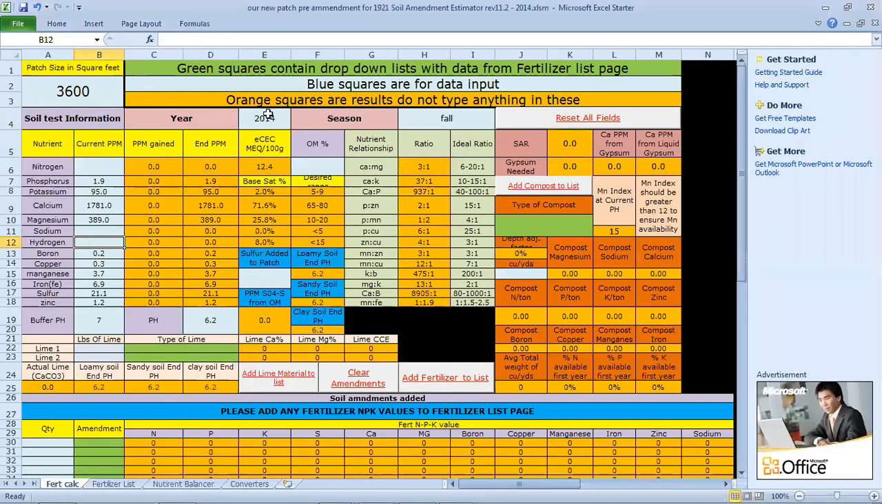So I always put the year that the soil test was and when it was in this. These have no bearing on any of the data, but it helps me remember. And my patch was 3,600 square feet. So the very first thing that I do whenever I am starting a soil test is I look at these base saturations of the CEC.